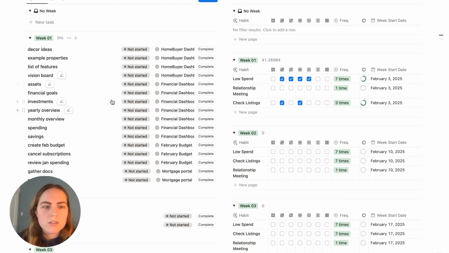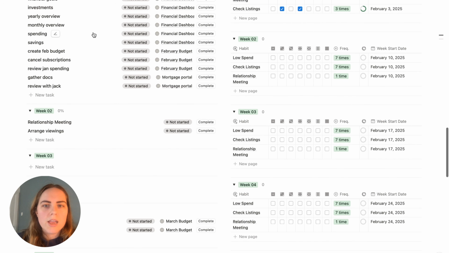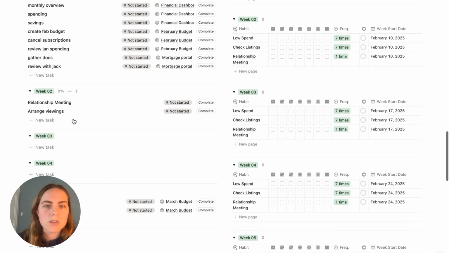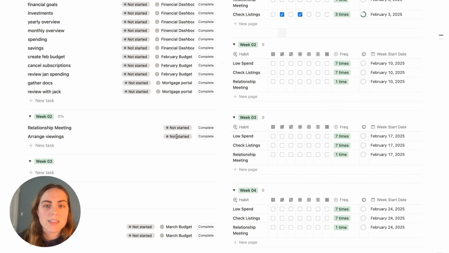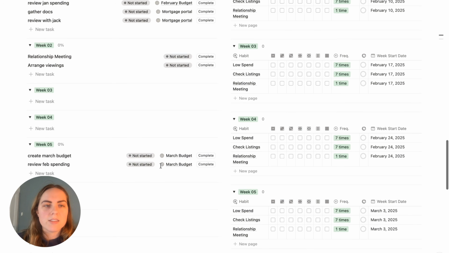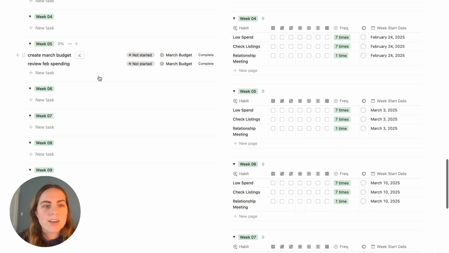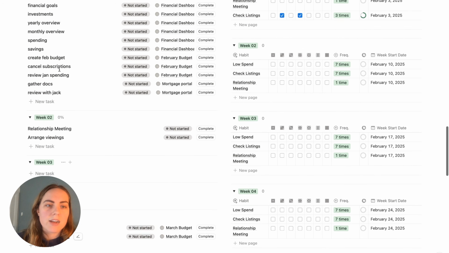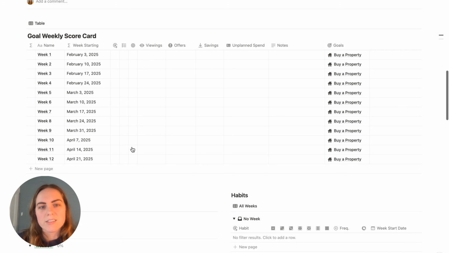I have all of these different tasks because I put in some specific tasks for the dashboards that I want to build. I wasn't sure if I wanted to put in as a task or a habit to arrange viewings. I'm not really sure how I want to track that, but because I'll be looking at this plan every week, I'll be able to see if I want to keep making a task around arranging viewings each week. I have each month to review spending and create my next budget. We don't have any other tasks related there, but as I'm working on each of the projects I've assigned, there will be tasks that get added to that.